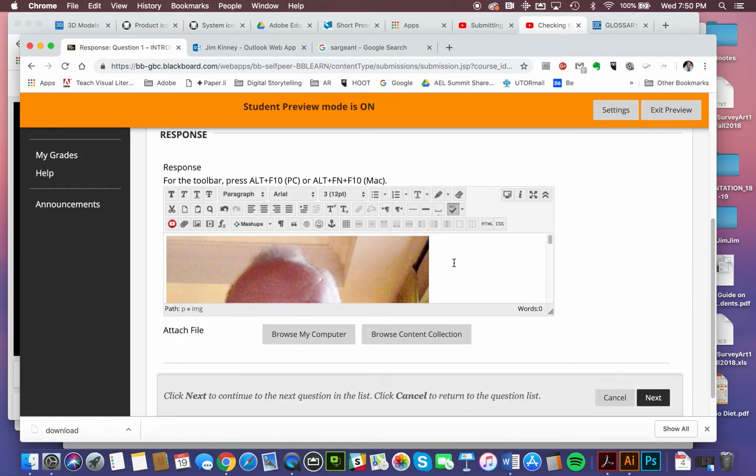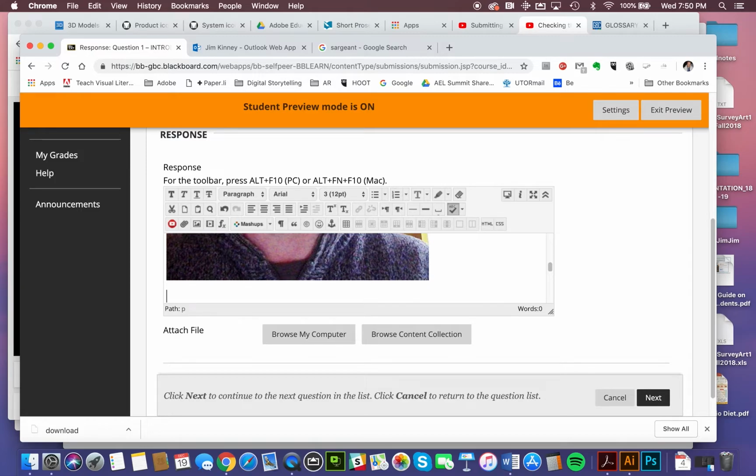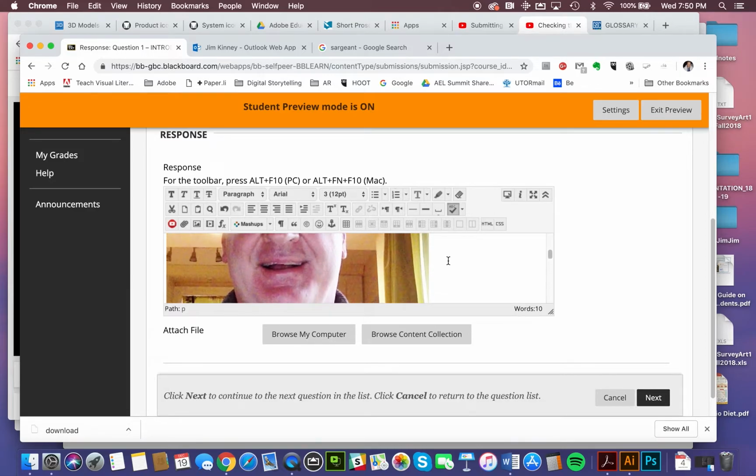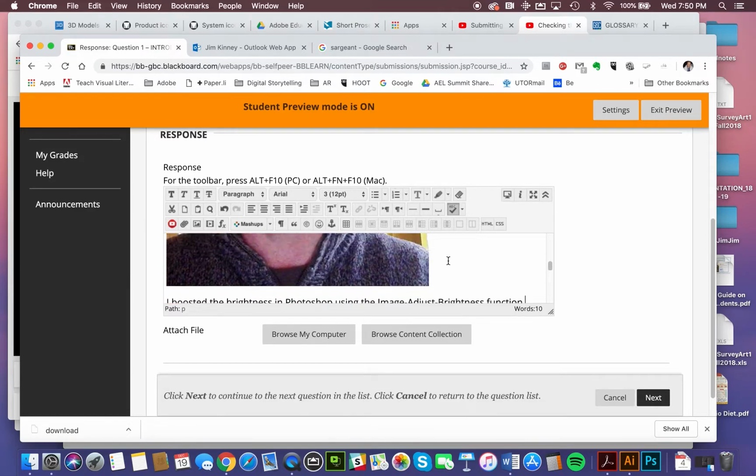Now, if you need to give any qualifying text or any direction, for example, I boosted the brightness in Photoshop using the image adjust brightness function. Or if there's something not quite right with it, you could give some explanation in there. This is so that the people that are evaluating it have some context to understand what your submission's all about.